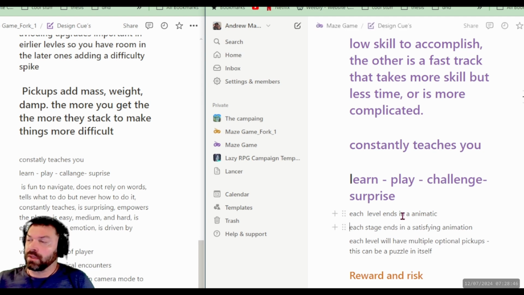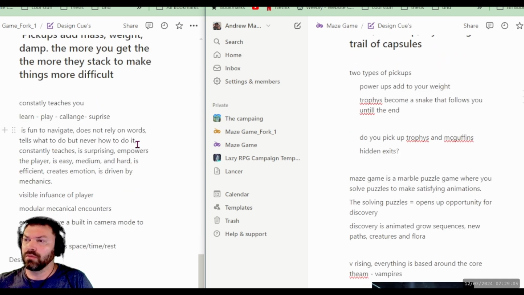so if each level ends in an animatic, then like the ball spins as it transitions into the next stage, and at the end of the stage, there's like a larger animation of something happening in the level. Biomechanics, visible influence of player, modular mechanical encounters, export gif to have a built-in camera to export gifs, discovery needs space-time rest.